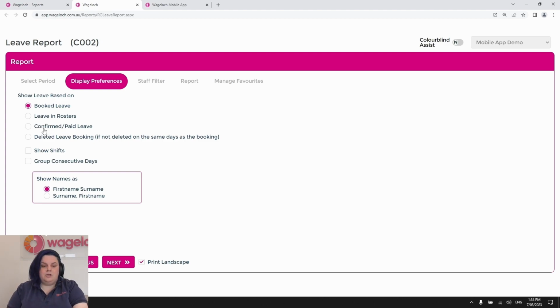Or am I going to look at confirmed or paid leave? That one is specifically looking backwards in time. So we're going to have a look at that. You can pick if you want to see any cancelled or deleted leave bookings, that's fine. And I generally don't make any other additional setting changes here.